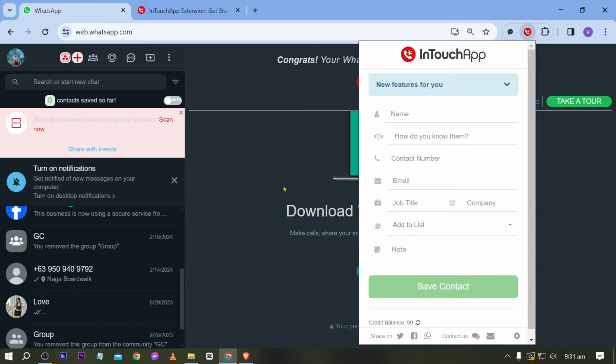Now take note that if you're going to log in, you also have to log in from your phone. Basically download this same application, because what it does is that it is going to sync data or contacts from your phone and here in your WhatsApp web. So that is the purpose of this one here.